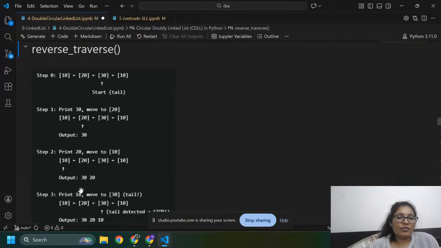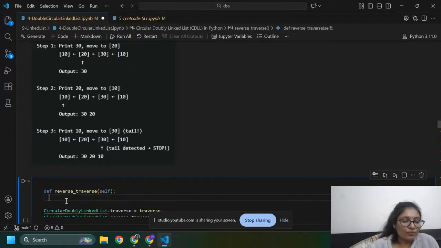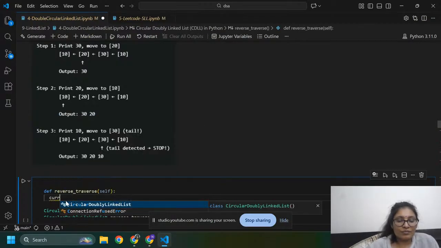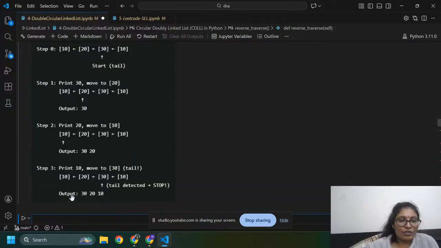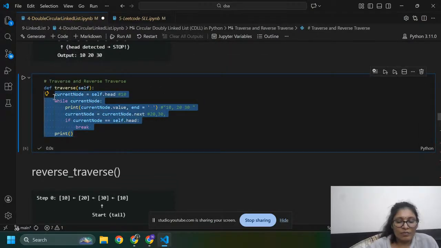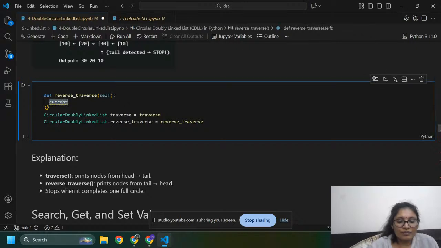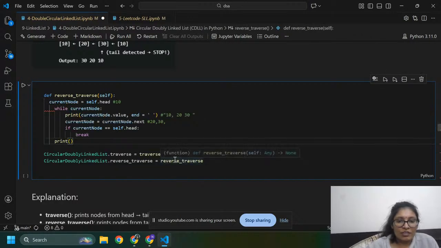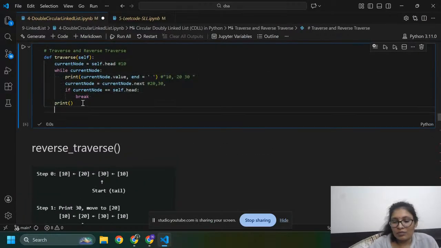Now we are going to reverse. So here I am going to use the same current code. I just need to copy this, and here I am going to paste. And this is for traverse. This line means traverse is a method of the linked list.